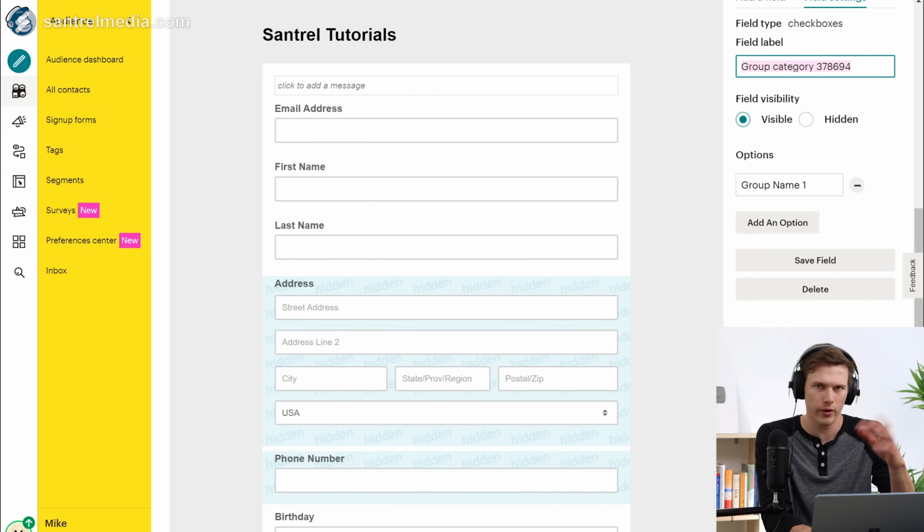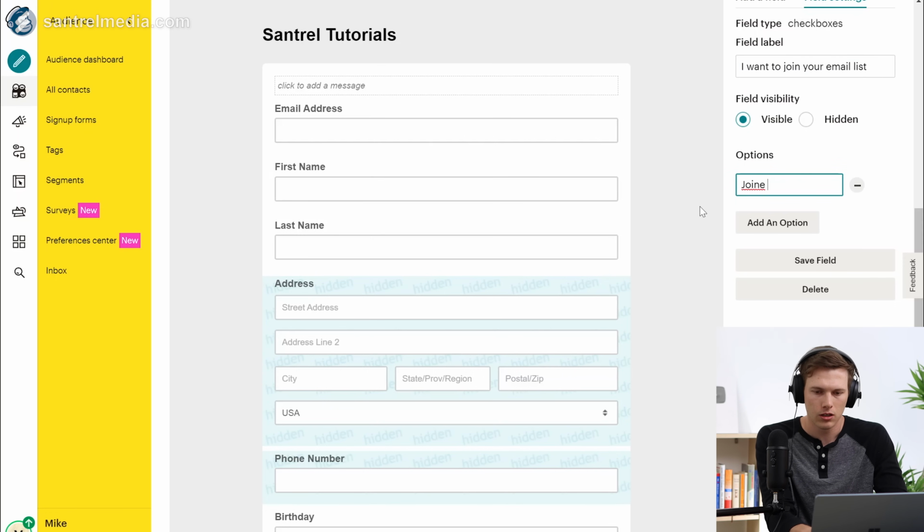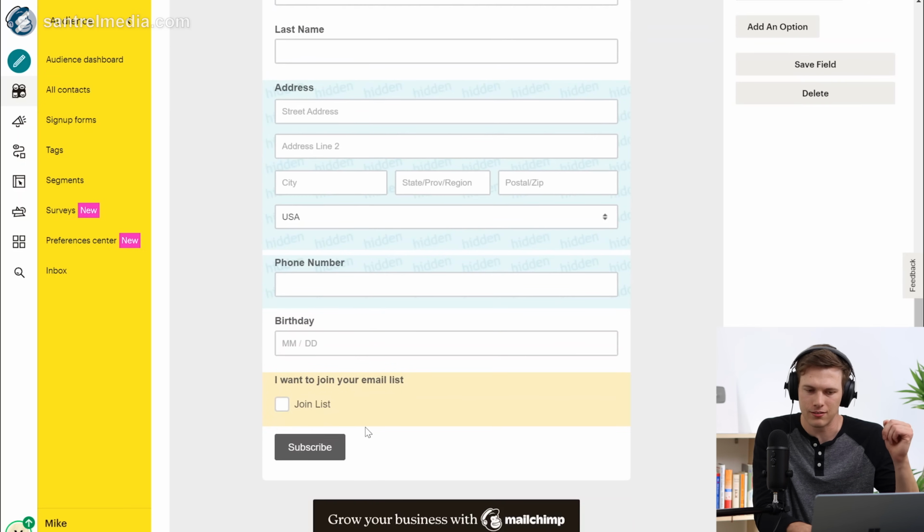Instead of group, category, whatever, we could just say, I want to join your email list. In case you want some kind of secondary confirmation that people are not accidentally doing this. And we could change the group name to join list. And we are going to save this field. And this could be visible. And it's just a little checkbox that they can say yes or no.